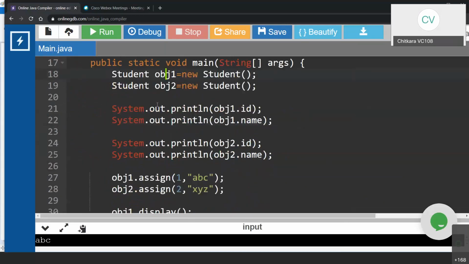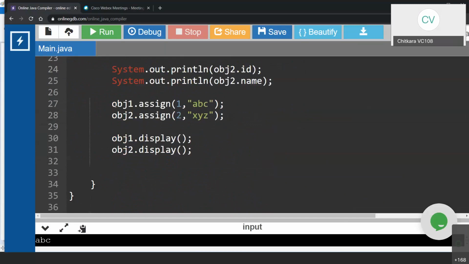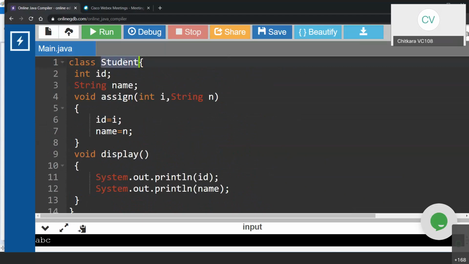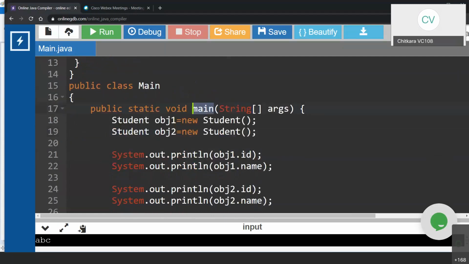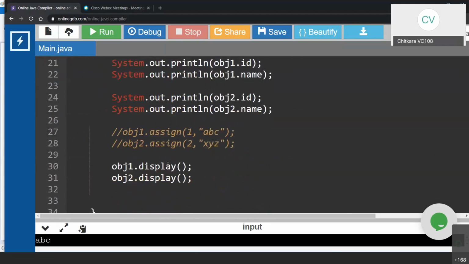what is wrong with this particular approach? What is wrong is something like this. What happens if I do something like this? Will the program give an error? The class name is student, there is an assign function, there is a display function. In the main function, I'm creating objects, and I'm displaying the value of ID and name. And then I forget to make a call to assign. Directly, I make a call to the display. Will the code run? Yes, no.